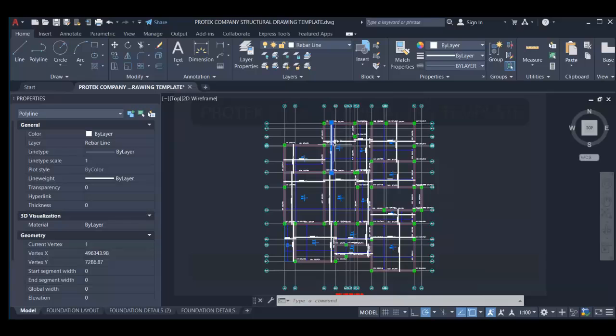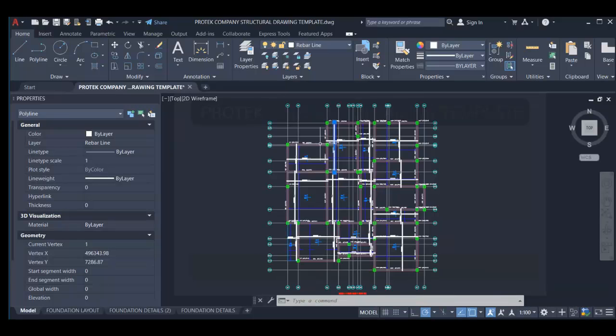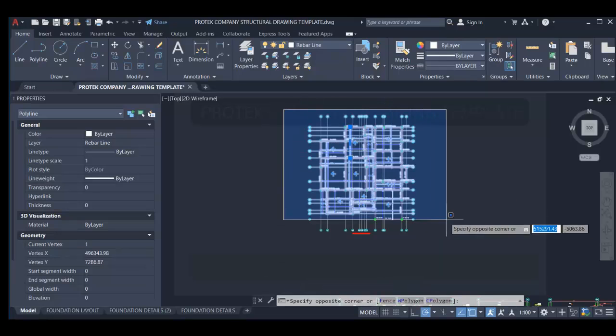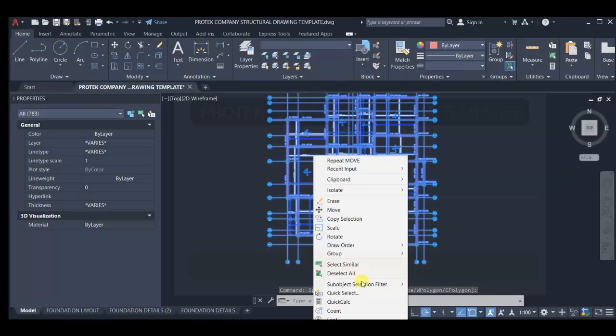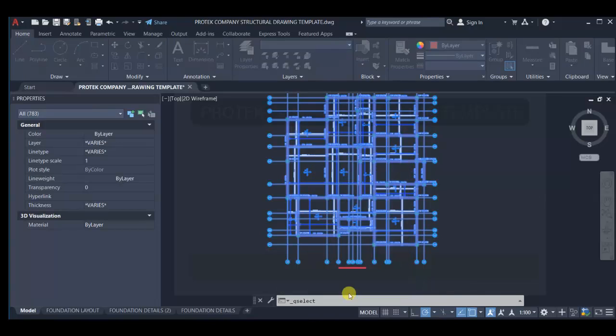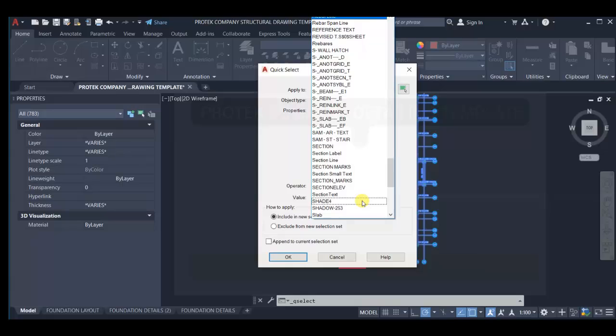So what you just have to do, get all the columns and beam layout selected just like this. So once they are selected, you right click on it, navigate to the quick select in the drop down menu, pick that option. In the quick select dialog, navigate to layer under property, and then under value you can see the name rebar line. Or if you did not see this name, click in these provisions to have a drop down menu.